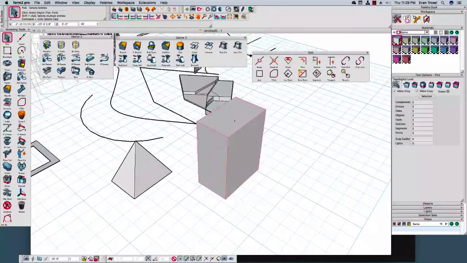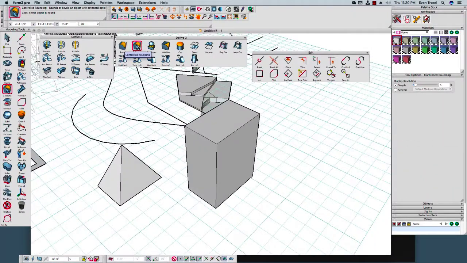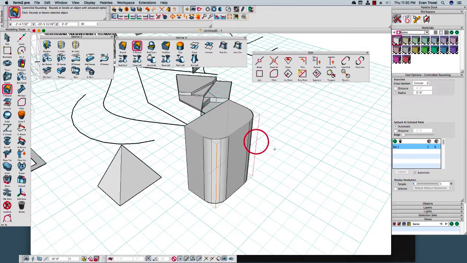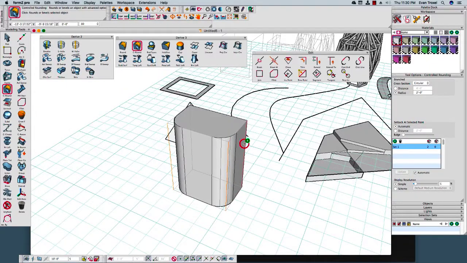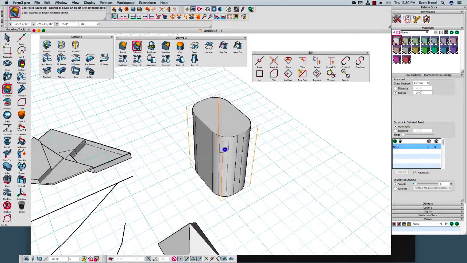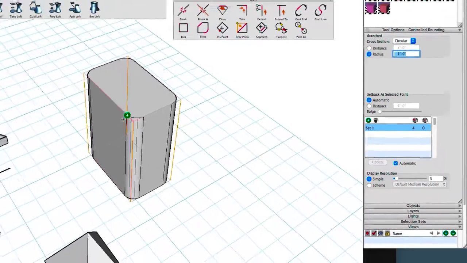The other tool that you could use for that is this controlled rounding tool, which is parametric. We just click on the whole object here, and then we click on the edges that we want to round off. So I'm clicking on the 4 edges on the sides here. They're all set to 2 feet. This is a selection set of 4 edges, and the radius can now be modified, and it updates all of them.